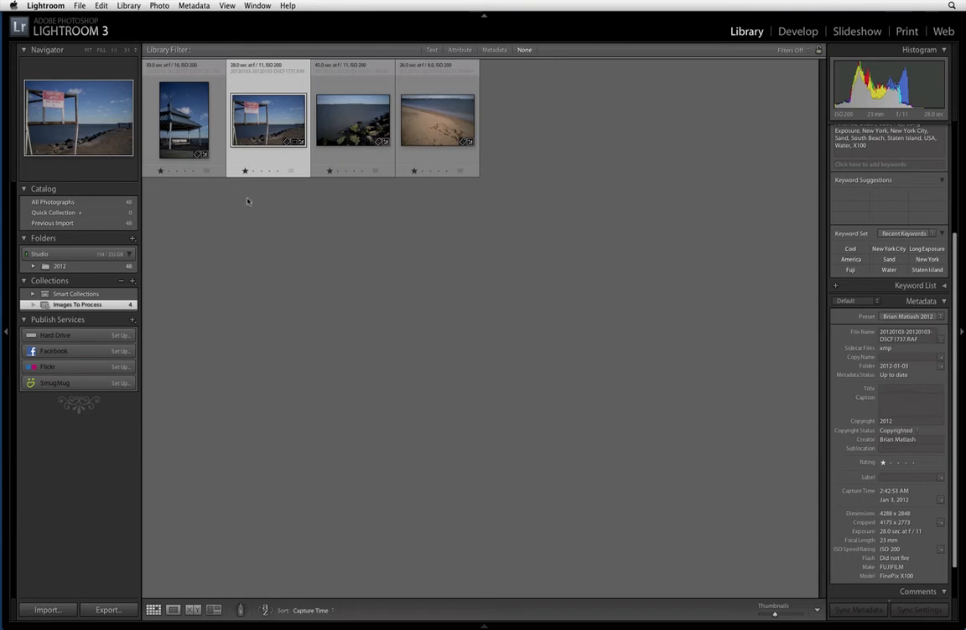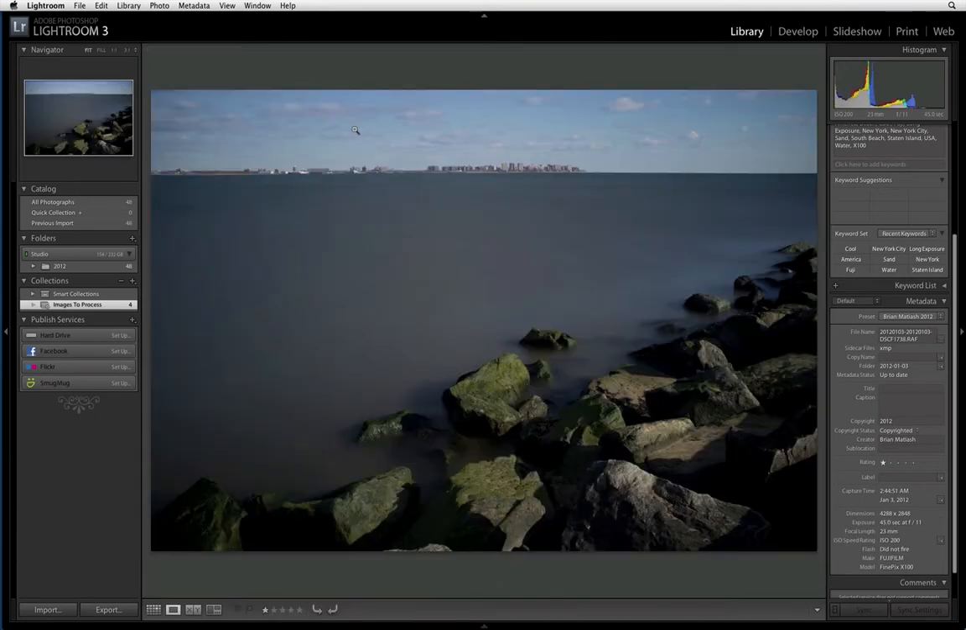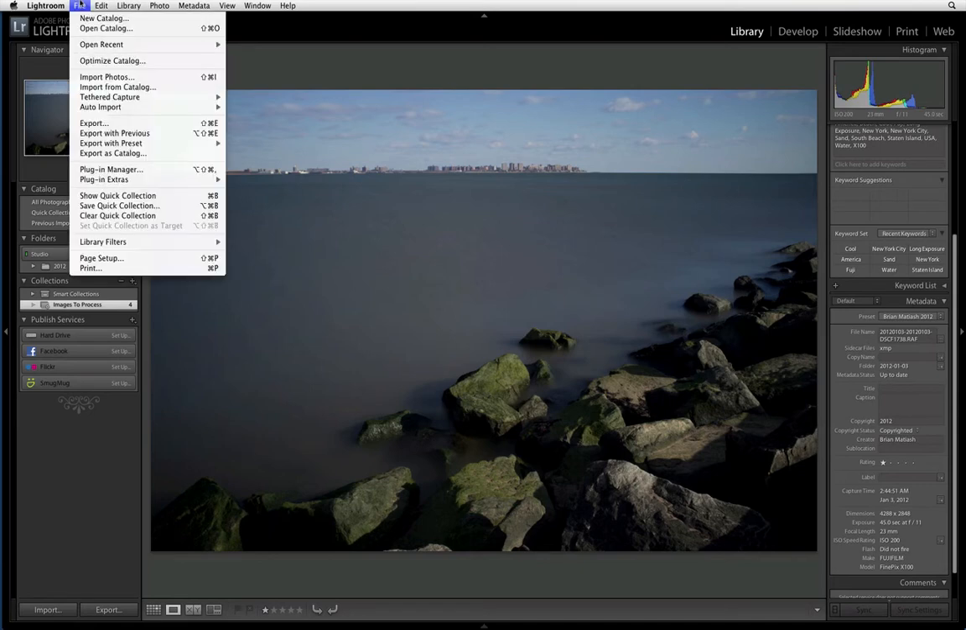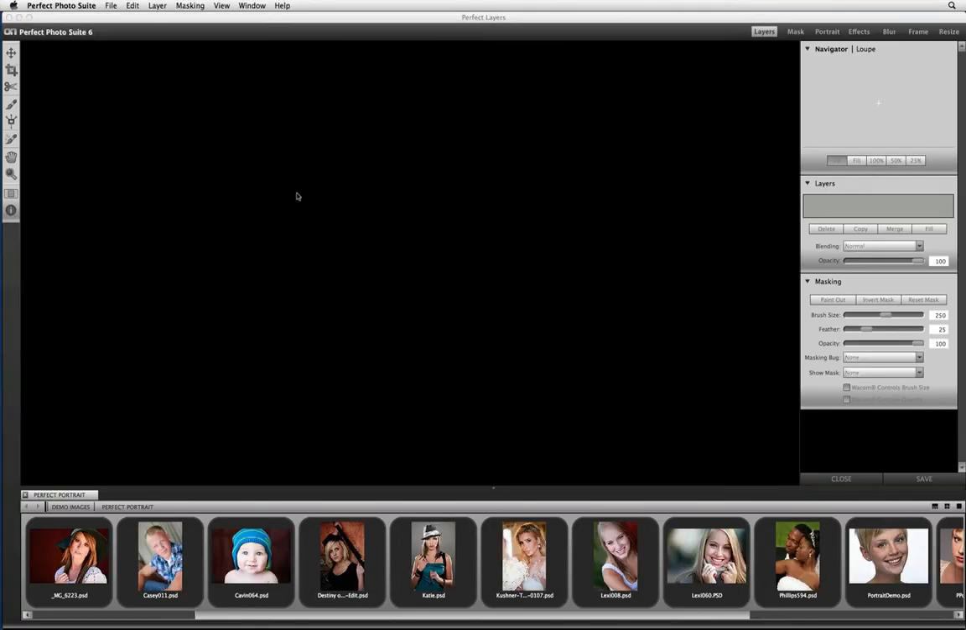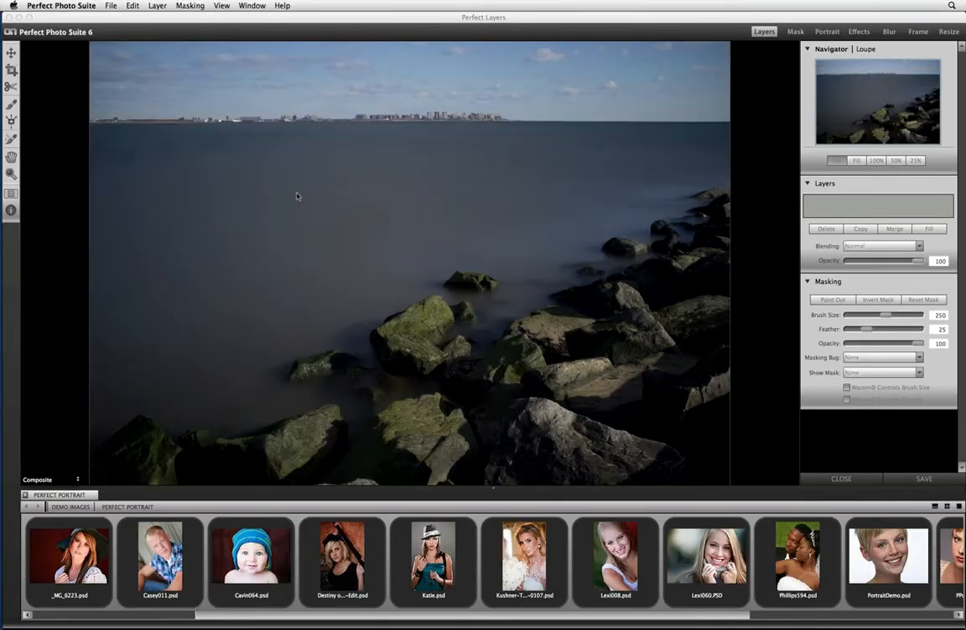So let's say we've got an image here. I've got this image. I want to start working on it. What I would typically do is when I'm ready to work on an image, I'll usually send it to the suite. And so you do that by going to the File menu. We'll go to Plugin Extras, and we'll go to Perfect Photo Suite. And what this does is it sends a copy of it. It creates a PSD copy, and sends it to Perfect Photo Suite.